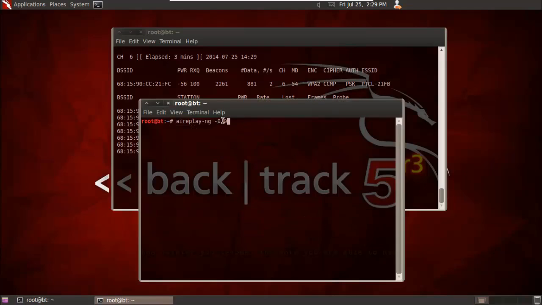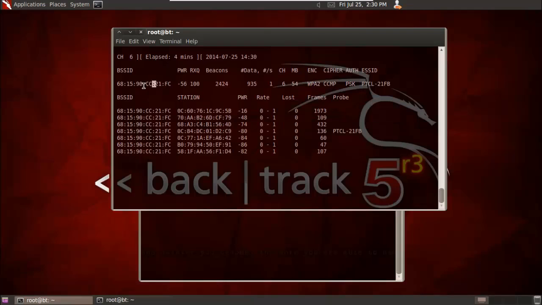So this is what we need. If you just type in 2 here, then it will only perform it 2 times. So you have to make it 0. And then I'm going to use -a and provide the BSSID in here. The -a is for acquiring the BSSID, and this is what we need. The BSSID will help us track this device, and this is a very important one.